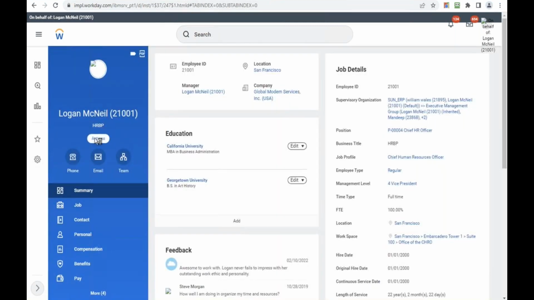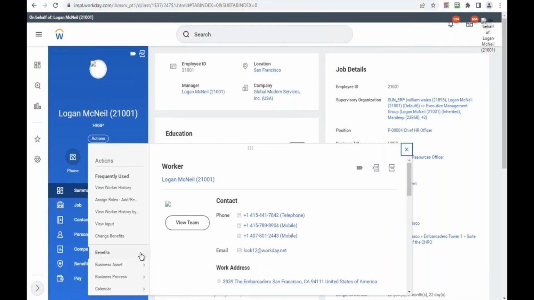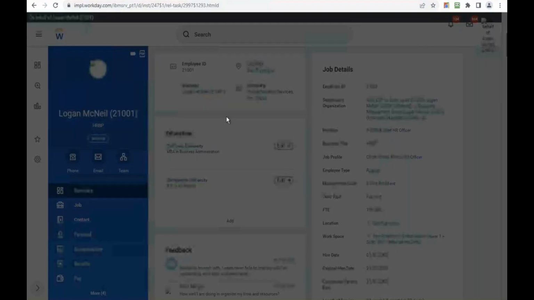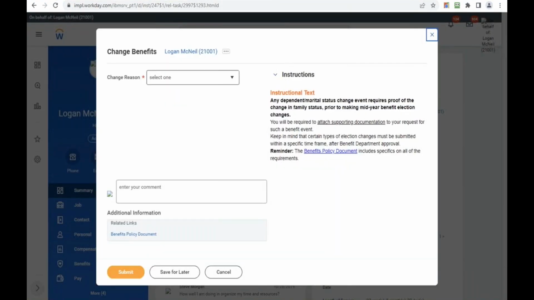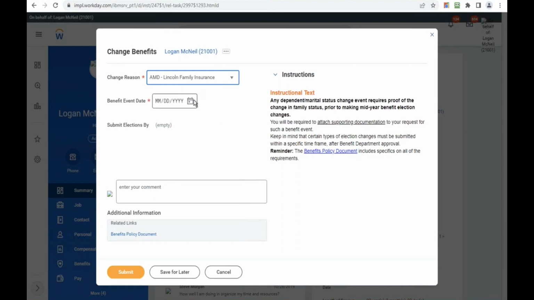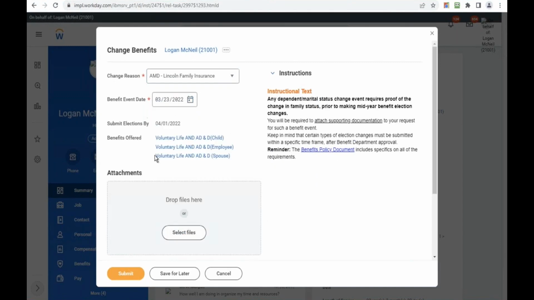Reactions, change benefits, reason, the one we configured, family insurance. Let's set one day past so that we can see the result. All 3 employees are eligible, so all 3 are available to assign. Submit.